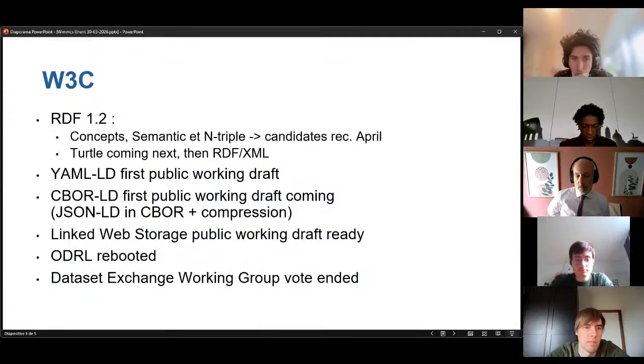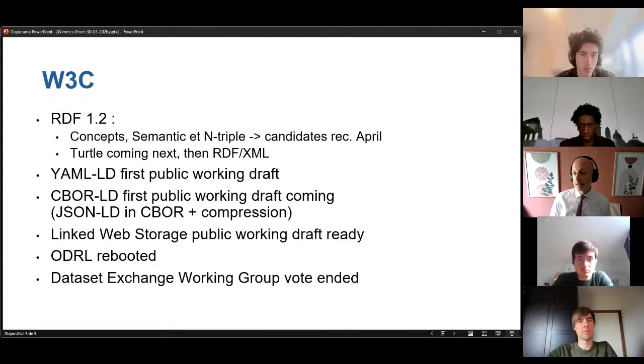And the last point, I don't want to talk about it, I wanted to discuss it really with you. You probably followed the latest releases at W3C. So concepts, semantics, and N-Triples for RDF 1.2 are going out in mid-April. Turtle and RDF/XML will follow next. Unless I'm mistaken, we have a first public working draft of YAML-LD going out, and CBOR-LD is following. I don't know among all these which one you are following or which one you are interested in.